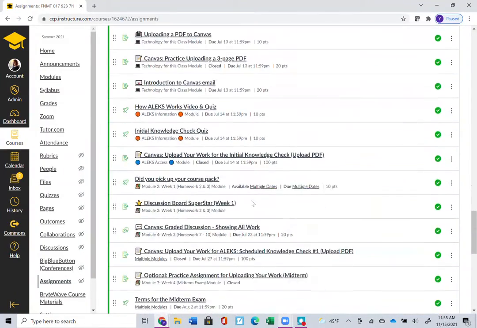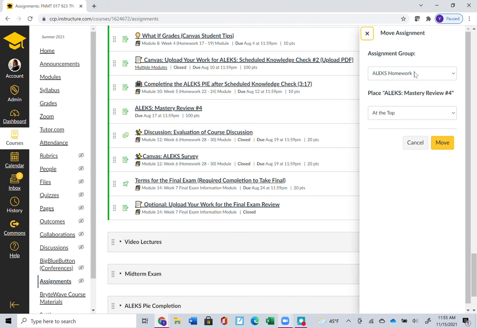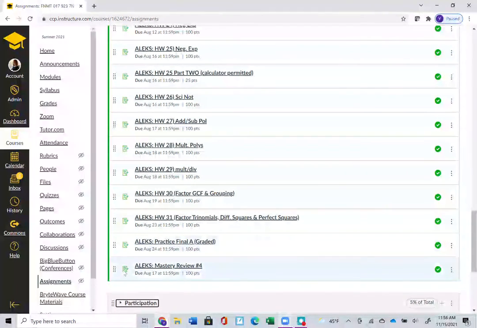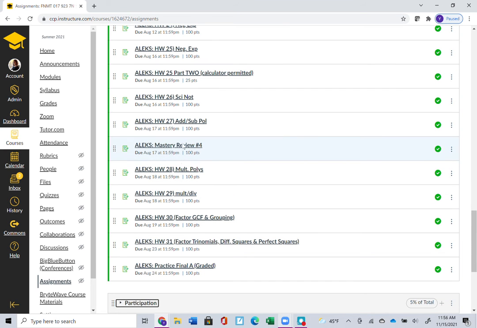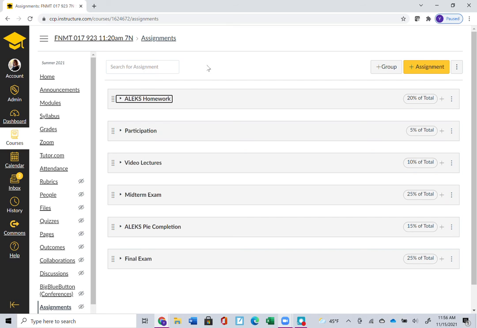Okay, let's say you move something incorrectly. Maybe I actually did want this assignment to be in homework. I can move it back, move to. I'm going to move this back to homework, and I'm going to put it at the bottom, move. Okay, so now that assignment went back. Now I'm just going to put it up in chronological order. So there we go. Make sure all of your assignments are in the right groups based on how you're calculating your weighted average.